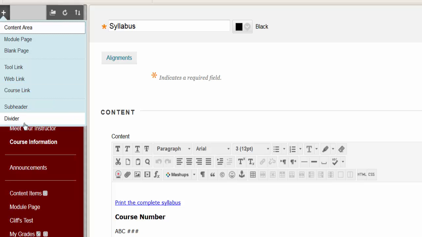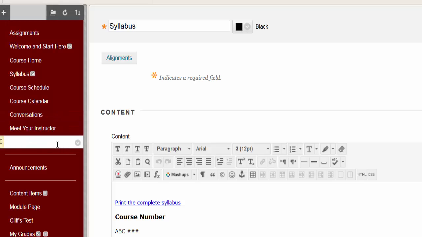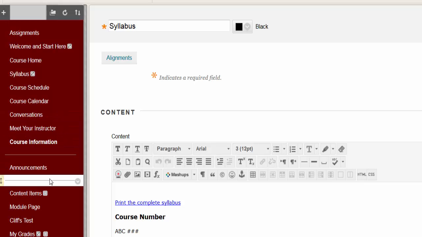Finally, you can add subheaders and divide lines to group your menu items together. These are non-clickable. Remember, if you want your students to access anything in your course, they must do it through the course menu.